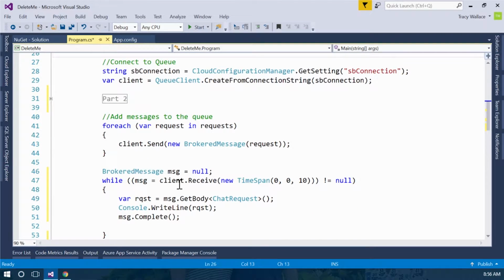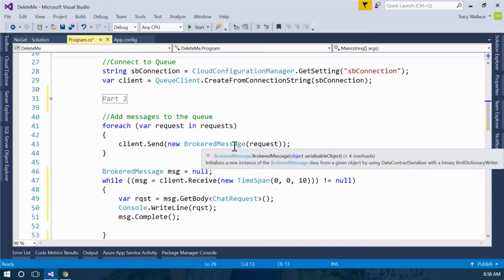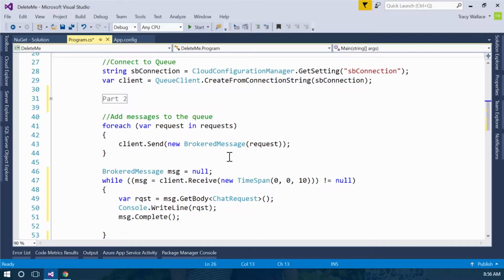As far as interacting with the queue itself, once I've got the queue, I simply send. I can use client.Send. I need to send a new BrokeredMessage. I use a request object, so I'm cycling through each of those 3 chat request objects that I created, and I'm sending those as the object that's being brokered. As long as the object is serializable, which is why I had to mark it serializable, then you can make it the payload of a brokered message.